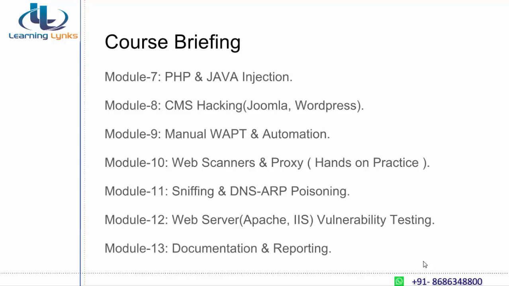The next part is PHP and Java injections, where we'll be learning about Java and PHP injections, how we can bypass authentication using these, and how we can inject certain malicious stuff using these.